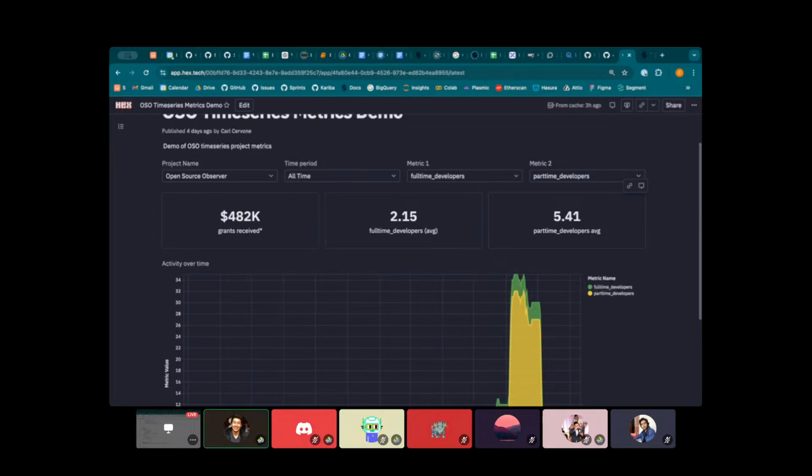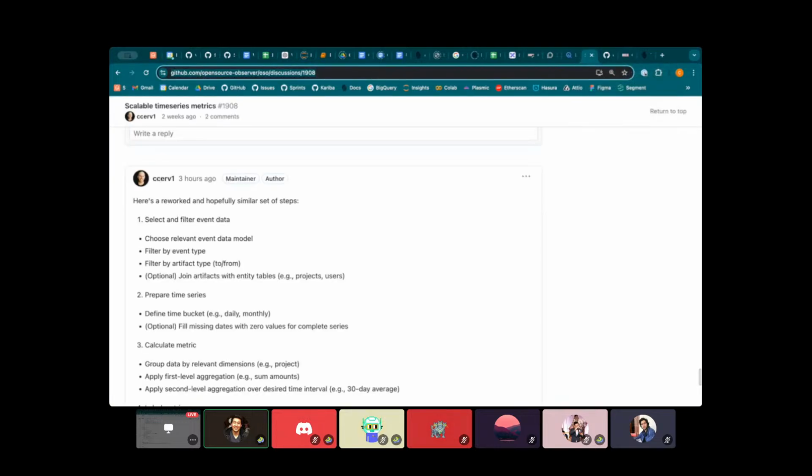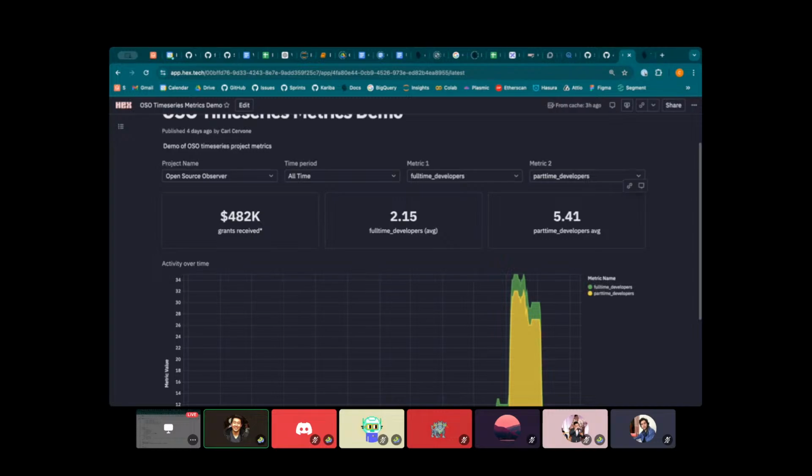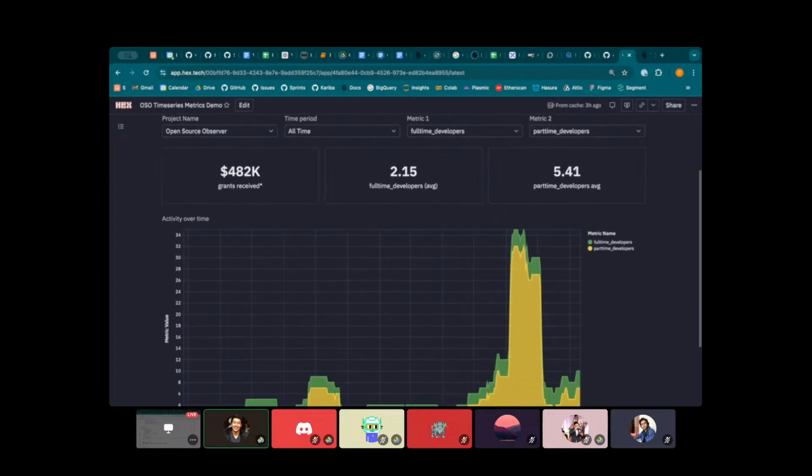I think this leads into a discussion we should have at some point this week. I was telling Carl that the time series metrics are taking a long time on BigQuery. I'm actually thinking we should either partition it or send it to ClickHouse.